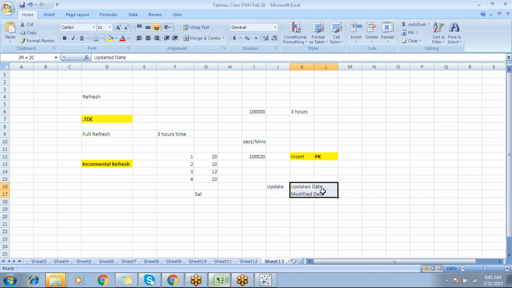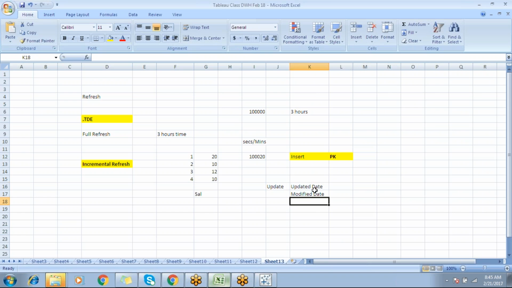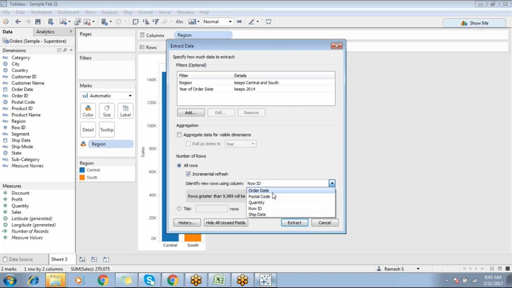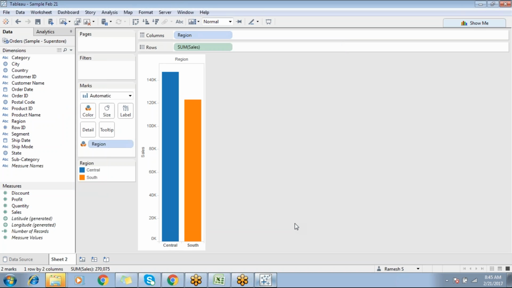We may have an updated date and a modified date, so it depends on the database functionality. You can make use of that column. Now I can see, right click, extract data, incremental refresh, make use of order date. So based on order date, I want to perform an incremental refresh. Click on extract.